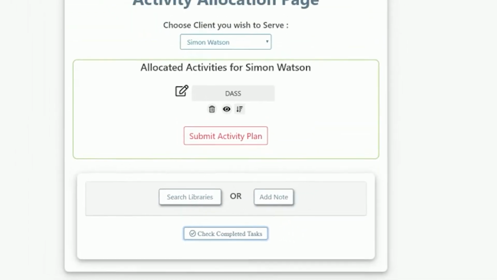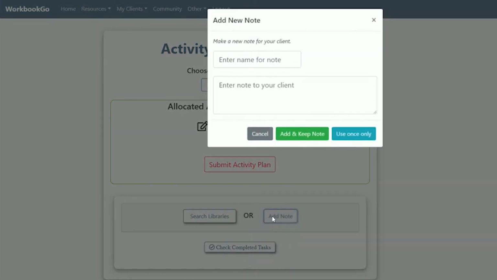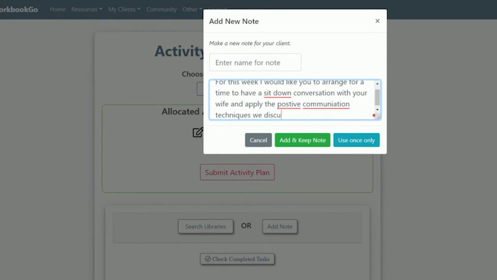For this example, let's start by adding a quick note giving Simon some instructions for a homework task. For this week, I would like you to arrange for a time to have a sit-down conversation with your wife and apply the positive communication techniques we discussed.